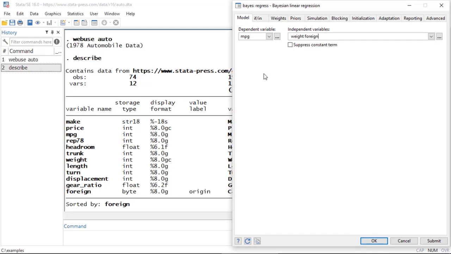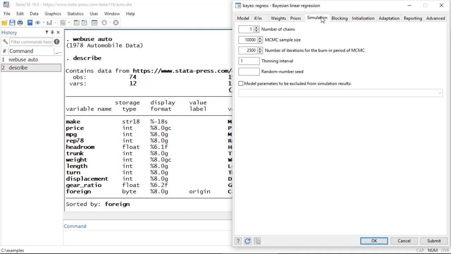Now, to tell Stata that we'd like to run multiple chains, I'm going to click on the Simulation tab here, and then at the very top I'm going to increase the number of chains to 3. I could make this 5 or 10 or whatever I like. And then I'm also going to set the random number seed to 16 so that I can replicate my analyses later if I want to. And then I can click OK.